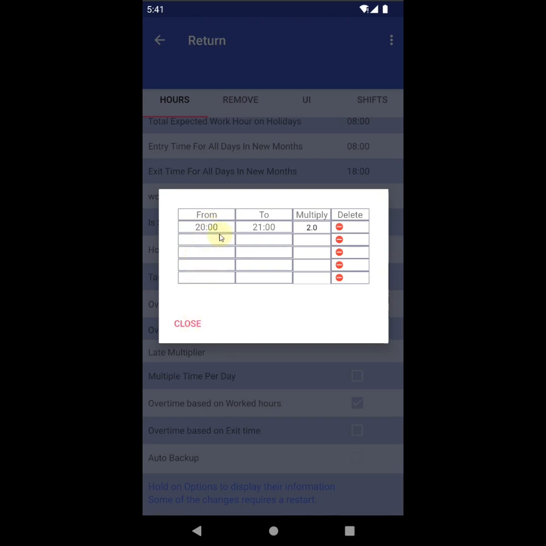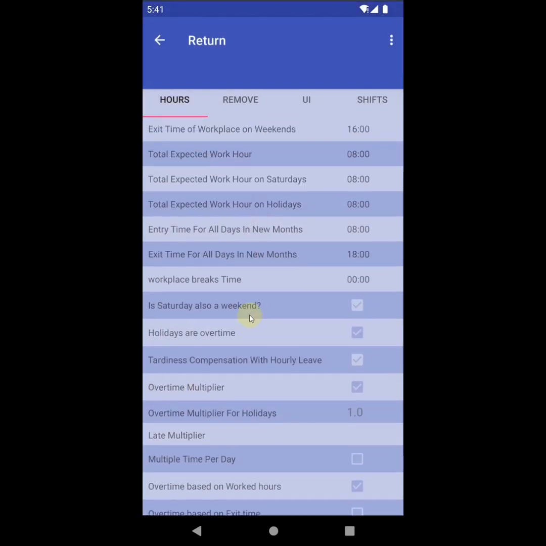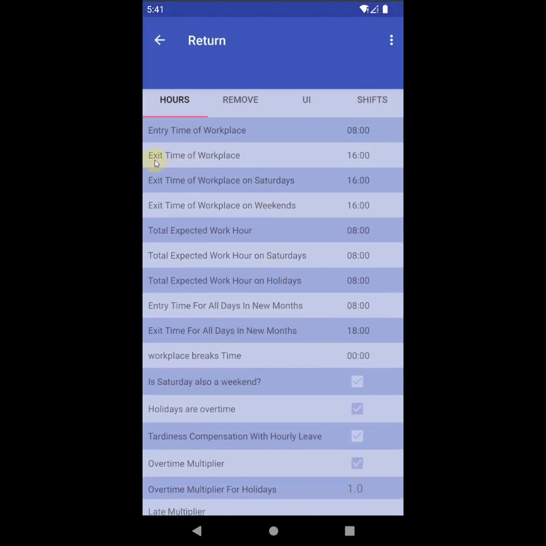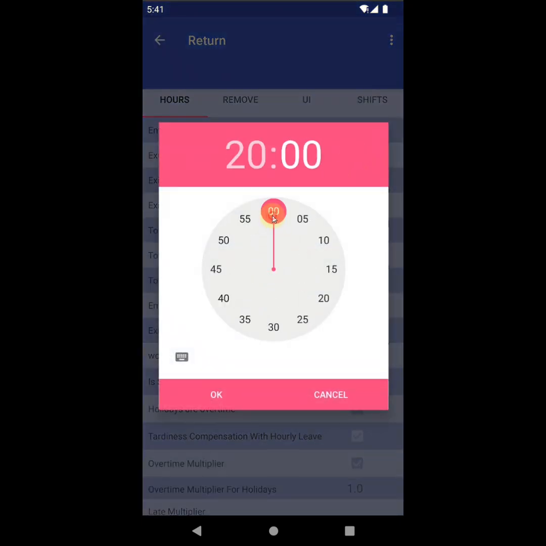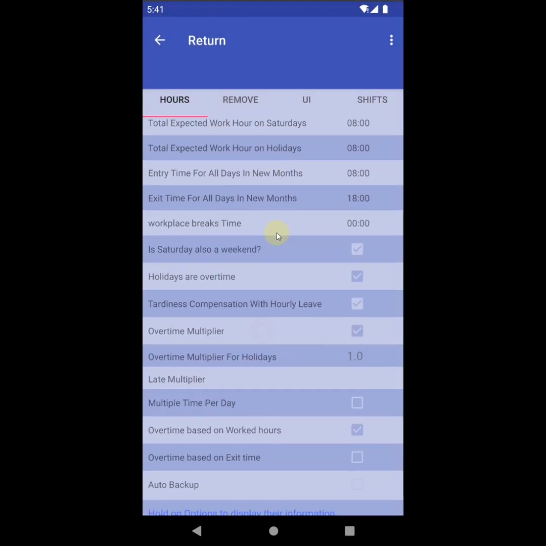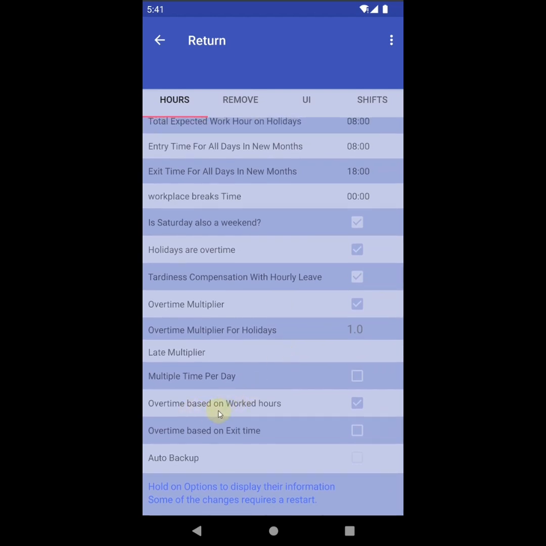to 20, and then your 1 hour extra time, overtime you have, will be multiplied. Now here I must set my exit time of workplace to 20 and set my overtime based on exit time.